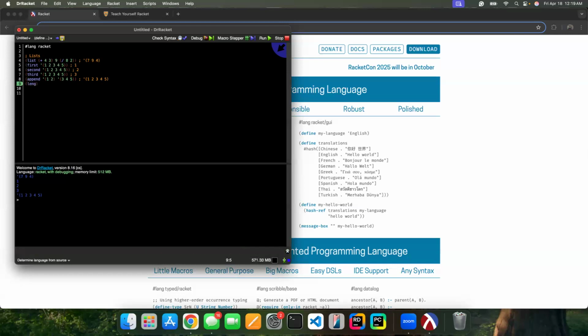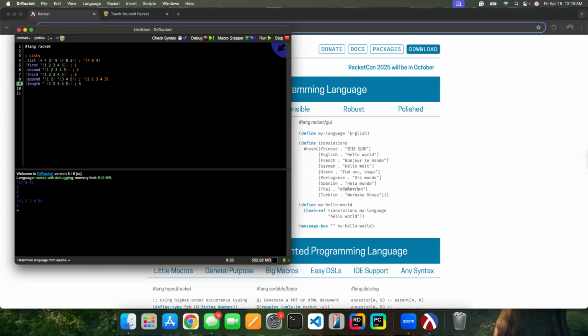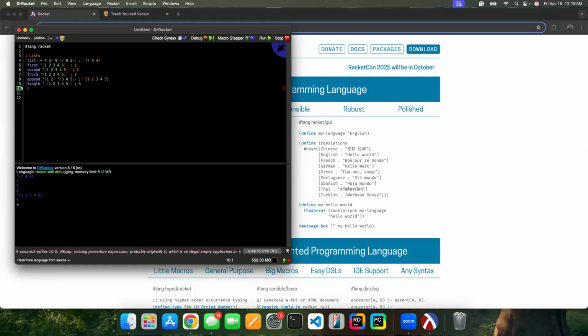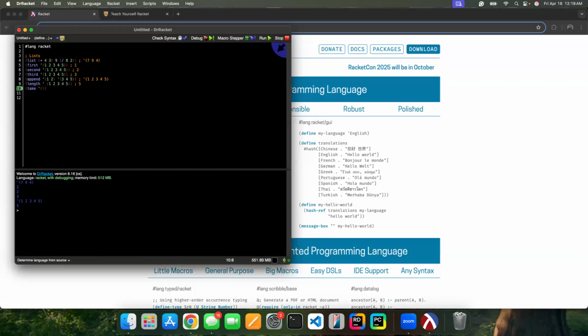We can also calculate the length of a list, which should output 5. We can also use the take and drop methods. The take method just takes any number of elements you specify. So if we have a list containing 1, 2, 3, 4, 5, let's say we want to take the first 3 elements of this list. We would get 1, 2, 3.